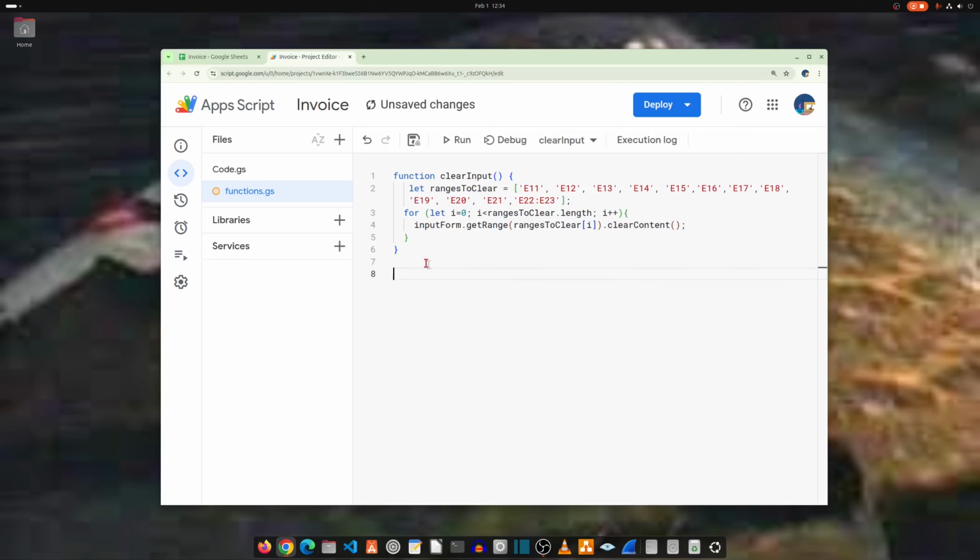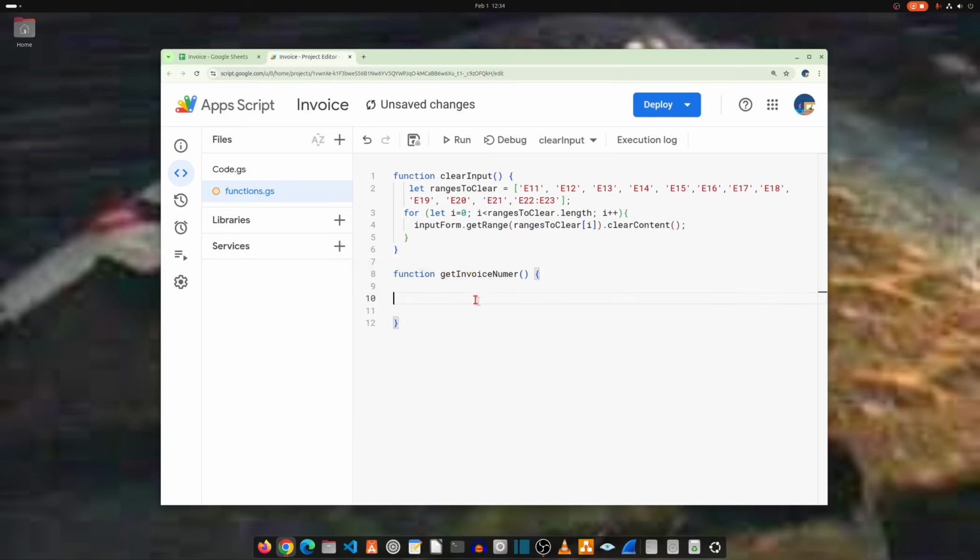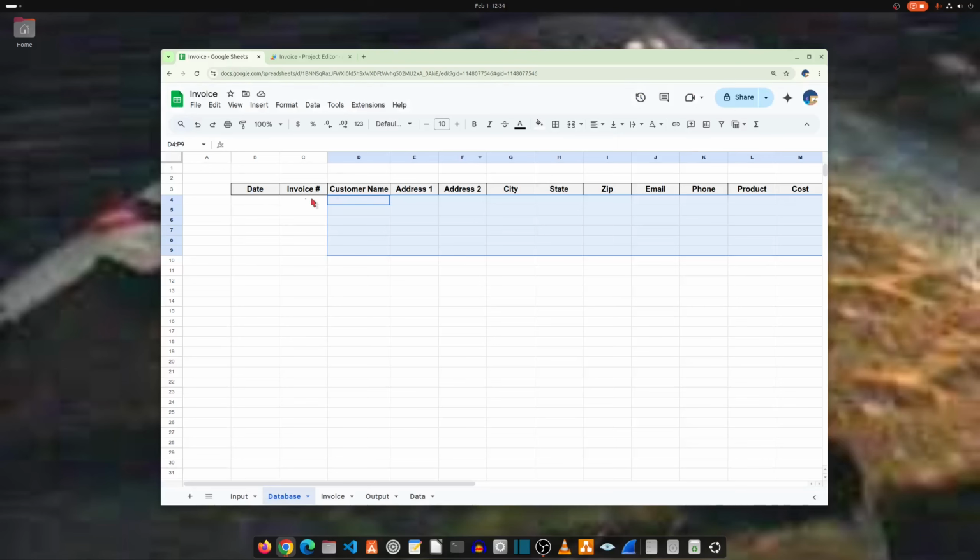So we're going to hit enter. We're going to call it function get invoice number, and then brackets, hit return a couple times, go back up and hit the tab key. As I stated before, we want to get this value here. Is there something here initially? If there's something here, then we're going to do something else. If nothing here, we're going to do something else.